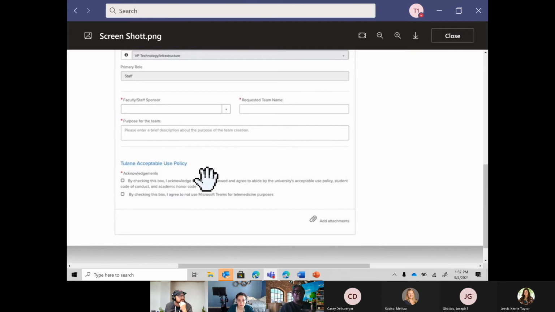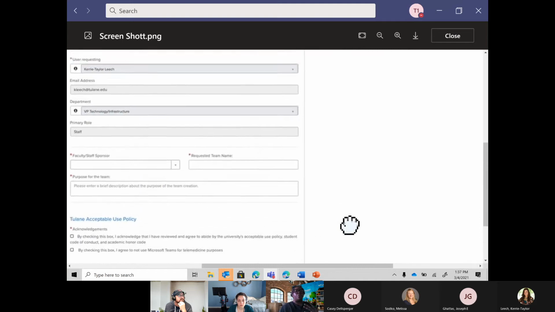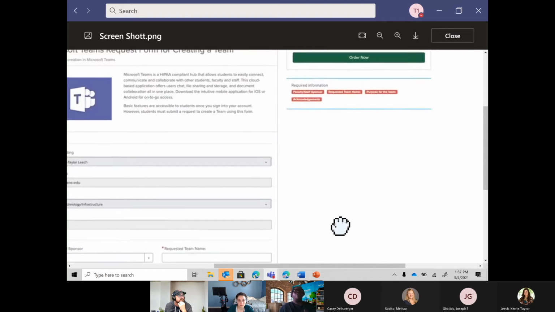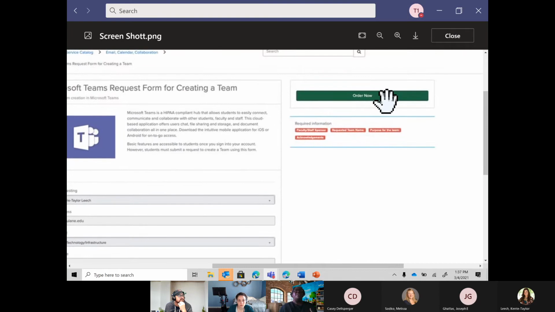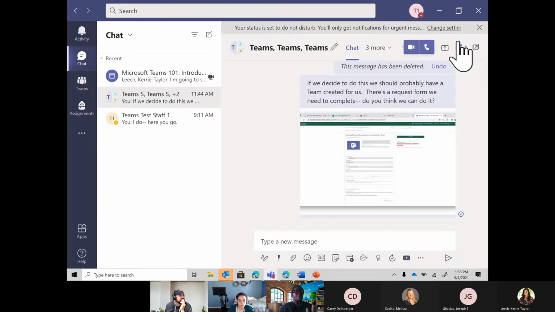And then you're going to read your acceptable use policy. You're going to acknowledge that you've read this. If there are any attachments that support your need for that team, you'd be able to add those attachments. And then you'll go to order now, and it will go through the process of being approved or denied, but we're always going to go on the side of it's going to be approved because you put a lot of thought into requesting this team. And once it's approved, you'll be contacted. You will have access to the team that you created or the team you requested. It will be created for you. There's nothing else that you have to do.